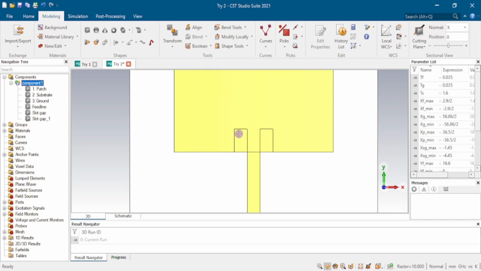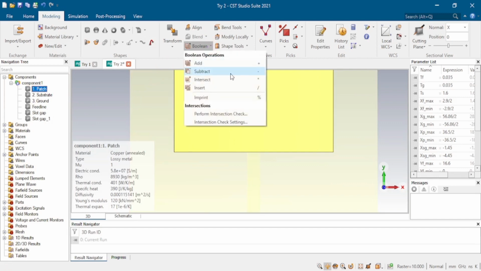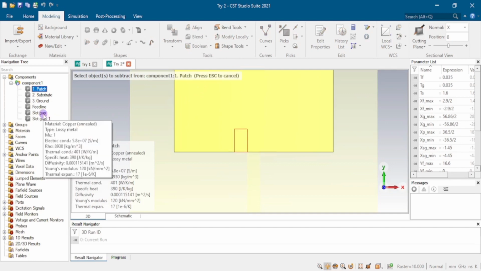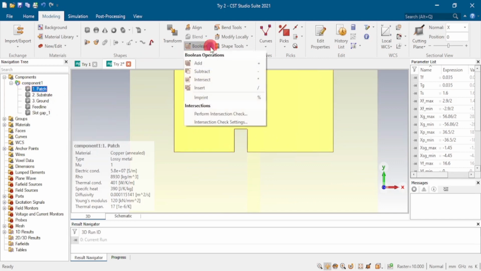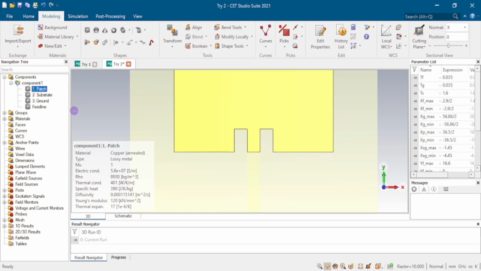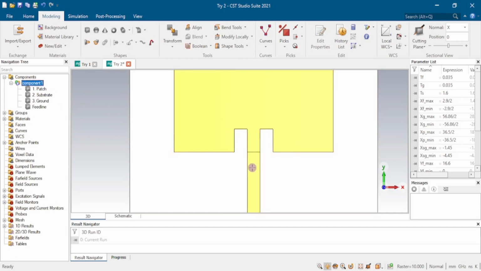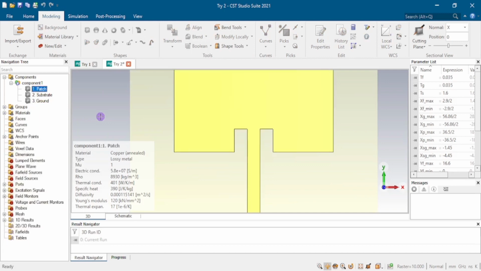To remove this side and create a gap, click on patch, click on boolean, click on substrate, click on slot gap and press enter. So we create the slot. Do the same thing for the right side. Click on the patch, go to the boolean, click on substrate, click on slot gap 1, and press enter. So you have the 2 slots here. And if you want to combine the feed and patch, you can press on patch, click on boolean, click on add, click on feed line, and then press enter. So you have the connected feed line and patch. Actually, it doesn't matter if they're not connected, it will still produce the same result.